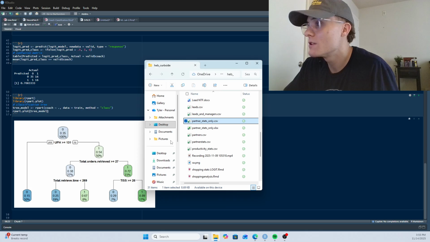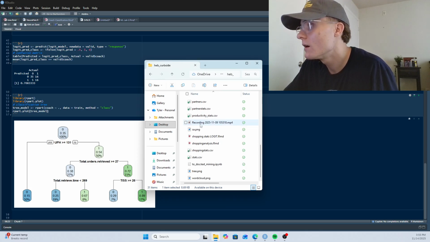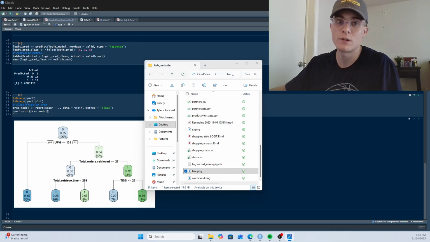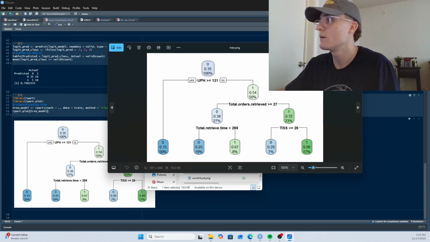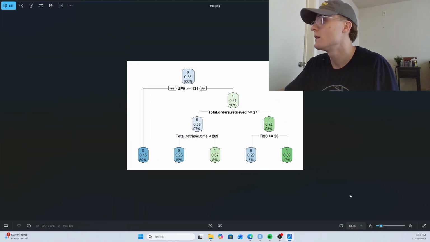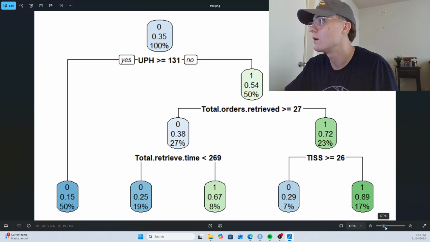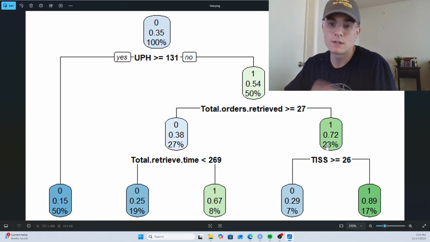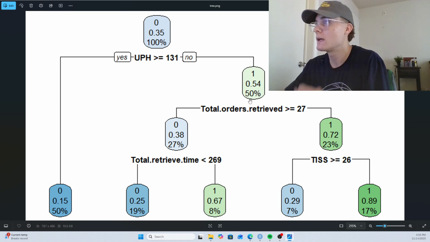I think I have an image already of one on here. Yeah, here we go. So y'all can see a better picture of it. Hopefully y'all are able to see this okay. Let me zoom in here. Okay, there we go. So this is a classification tree, and as you can see, the first split is based off of UPH.